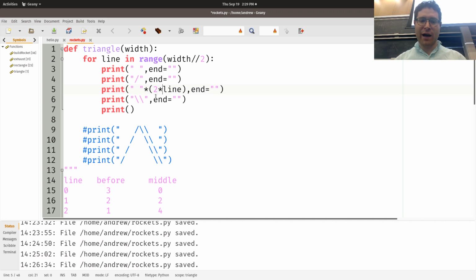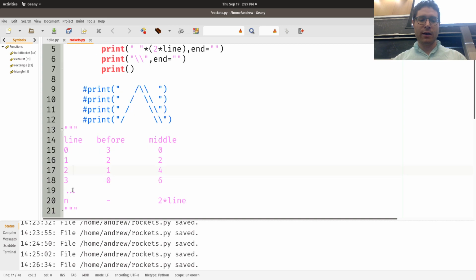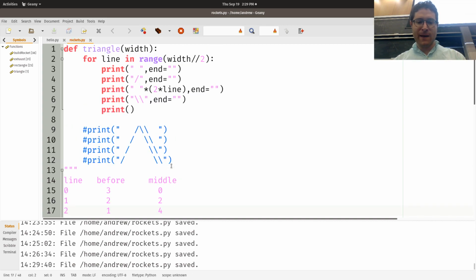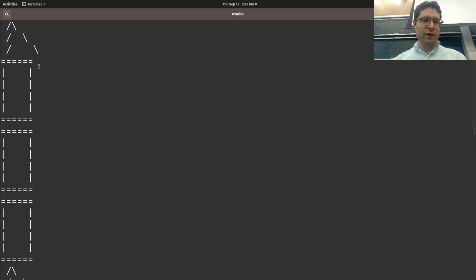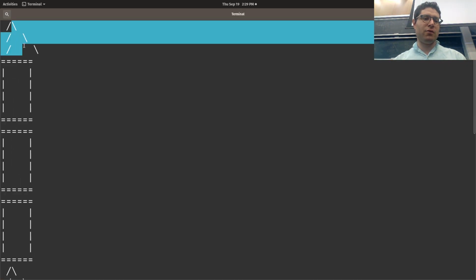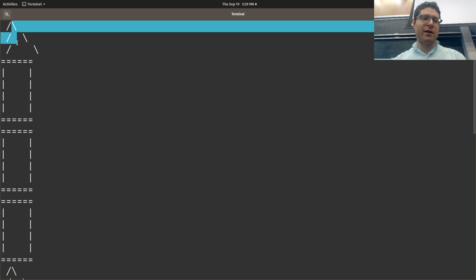2 times line. Why 2 times line? Because line 0, we have 0. Line 1, we have 2. Line 2, we have 4. Line 3, we have 6, and so on and so forth. So now if I run this, we'll see that it's starting to get there, but we don't have our preceding spaces yet.